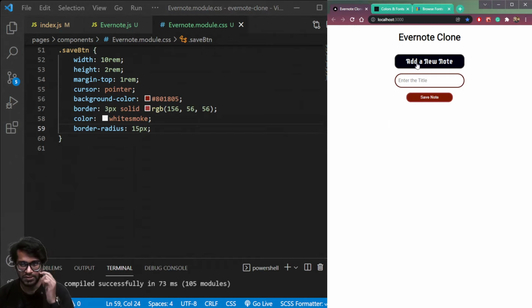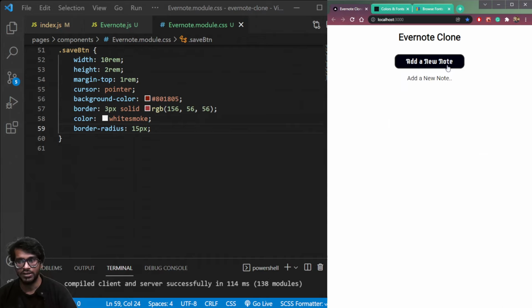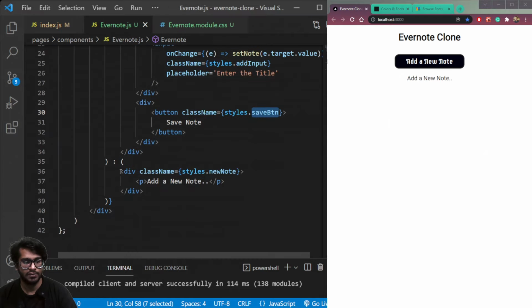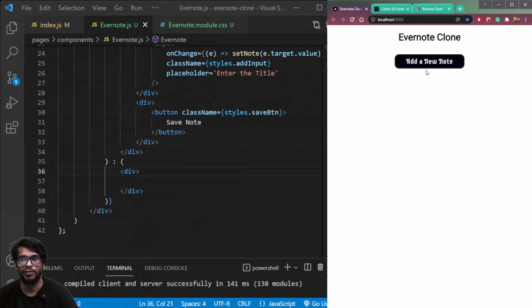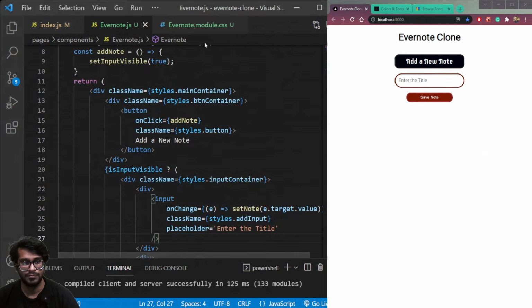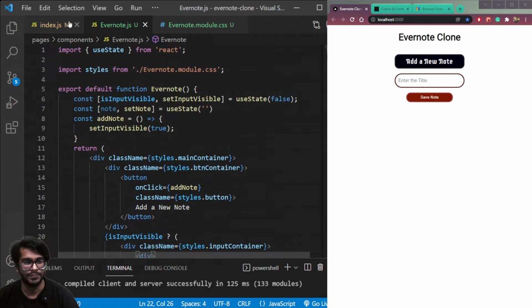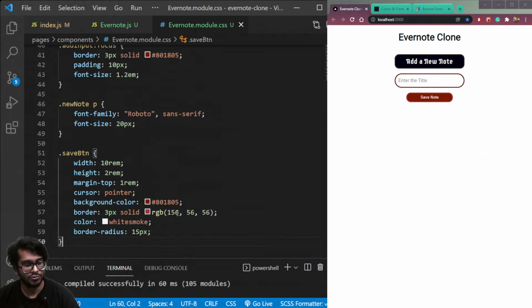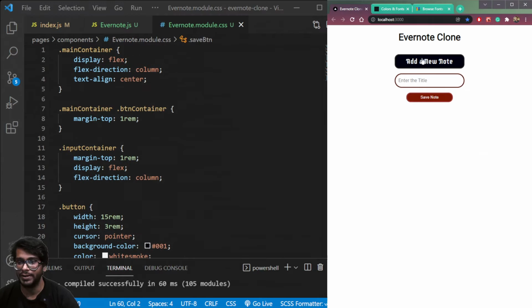I am not focusing on the design, I'm just focusing on the functionality. But I think we have to remove this. Let's remove this p tag, because I don't think we need it here. You can leave it if you want. So if you click add note, this add title and save note button will appear automatically. So let me format the code. Shift Alt F on your keyboard. So we have now the add note button and this title input and save note button.